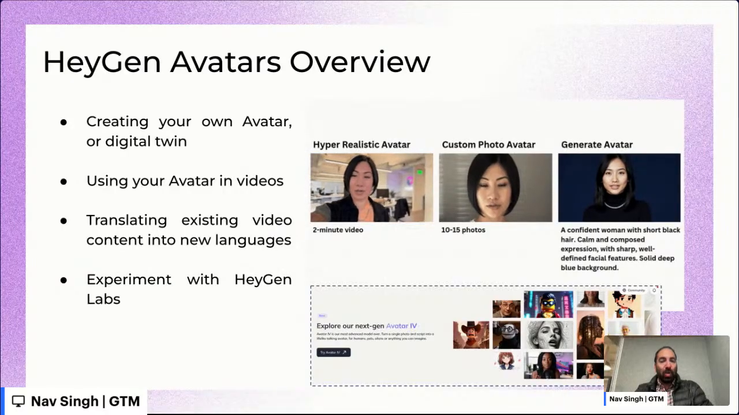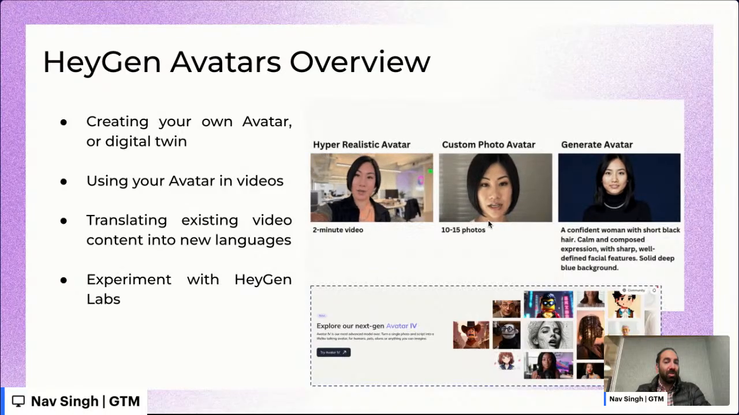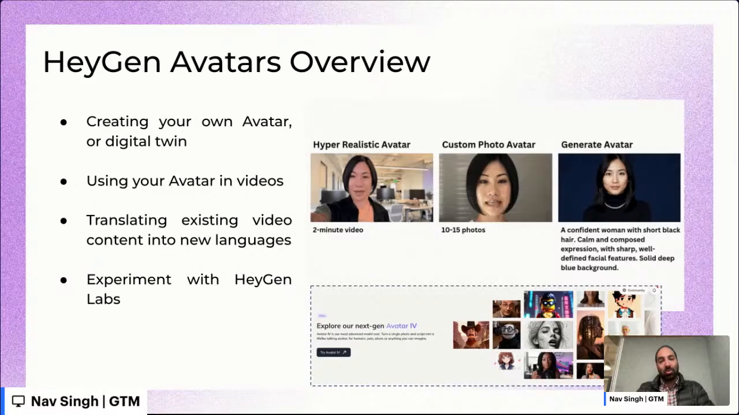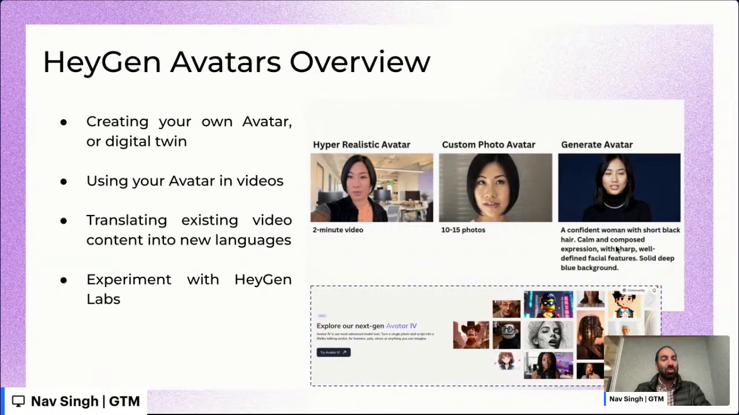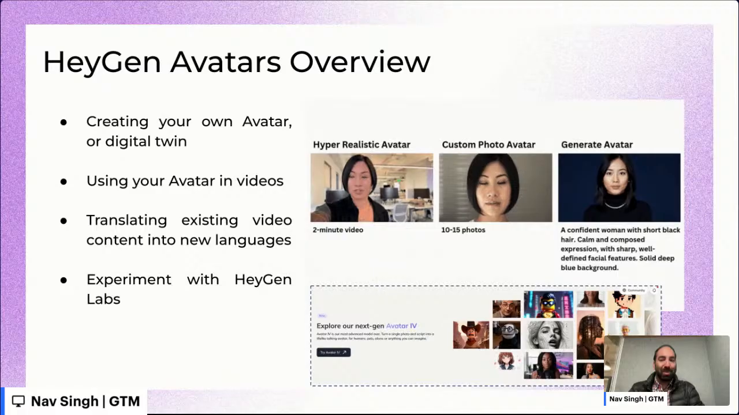So here's a couple of quick examples of avatars before we jump in and try creating our own and creating a video. You'll see there's the hyper realistic avatar, which is trained on 2 minutes of video footage. We used to have custom photo avatars that were trained on 10 to 15 photos. However, we'll show a bit of a demo on this today, but we now have Avatar 4, which lets you take one photo and you can turn that into a talking avatar video. And then finally, you can actually generate your own avatar using prompts like you see here in this final example. So we give you a lot of different options when you're just getting started, making it very easy to jump into the platform and create your first video or story.